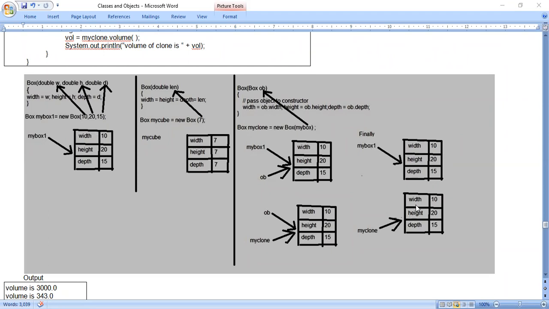In addition to that, my clone will be the new object created, which contains the same values of my box 1. Before my clone object is created, first an object reference is created. That is, OB is an object reference for my box 1. Whatever values are present for my box 1 will be copied to OB. Later you can consider OB and my clone object references here. So 10, 20, and 15, same values.